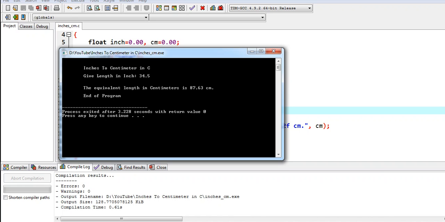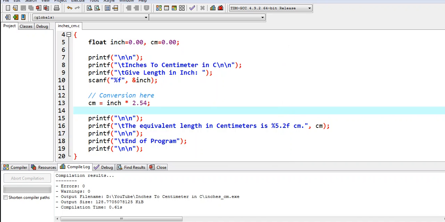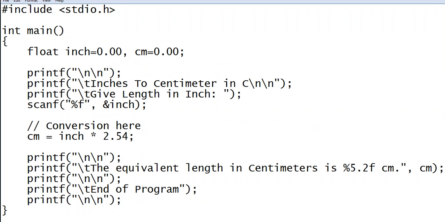End of program. Okay guys, so this is the end of our tutorial video on inches to centimeter in C programming language. I hope that you have learned something new in this tutorial video guys.